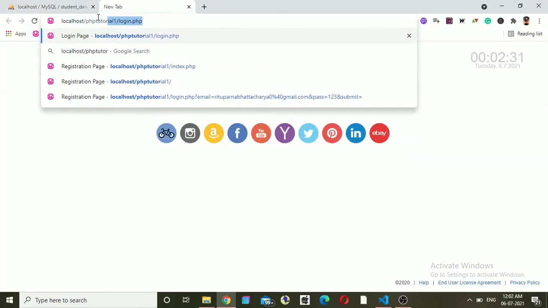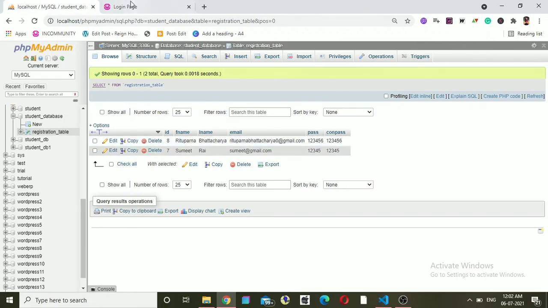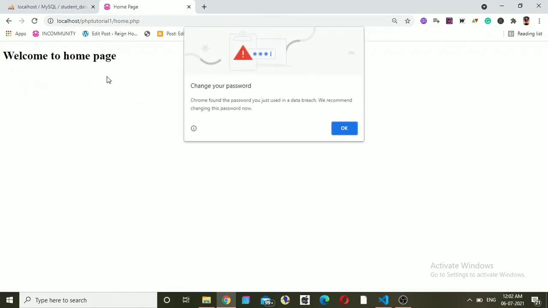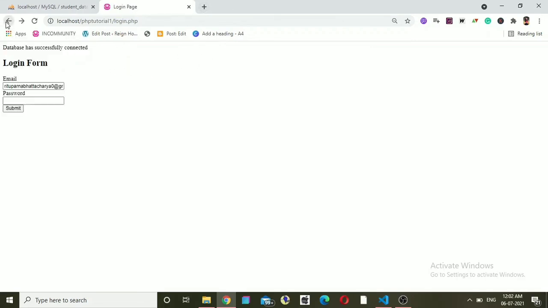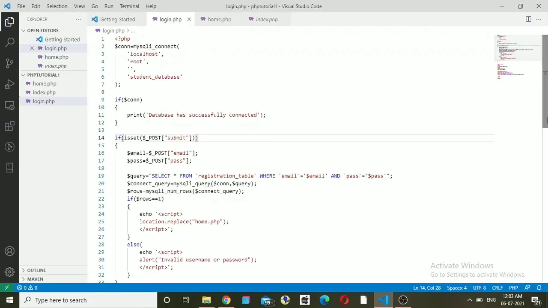After saving those files, I will open login.php page in my browser, where we can see the database has successfully connected. Now I will check the correct email and password from the registration table. After giving the correct email and password, it will redirect me to the home.php page. Now let me go back and try with the incorrect data. Now if I give the invalid data and submit it, it will show me invalid username or password, and it lets the users stay on the login page only.